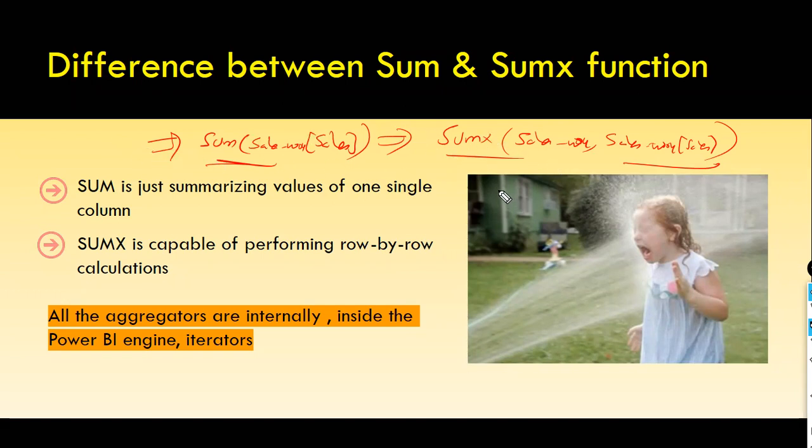Now the question is, then why two functions? This is called syntax sugar. Syntax sugar is kind of developer friendly. If you have to use the iterator function, you need to first specify the table name, comma, the column name. But in this case, simply specify the column name. You don't have to write so many lines of code. Lengthy code you don't have to write. Simply you put sum of sales. This saves time, right? It's developer friendly, hence it is called syntax sugar. So the SUM is an aggregator function, and internally it gets translated into the SUMX iterator function itself.